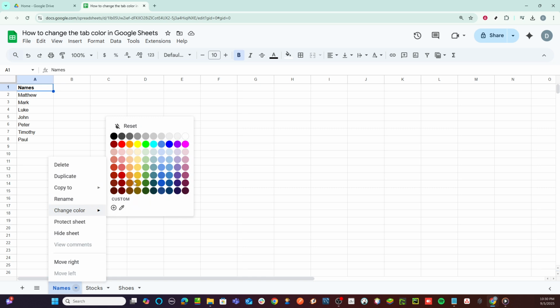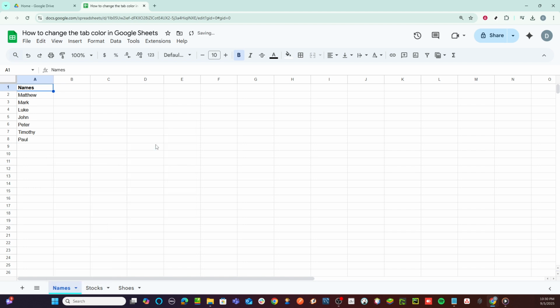This selection is where you exercise your creativity. You can choose any color that suits your needs or coordinate with whatever system or theme you're working with. Click on the color you prefer, and immediately you'll notice the tab color change. This customization helps to visually separate tasks, departments, or any other data categories you are managing.